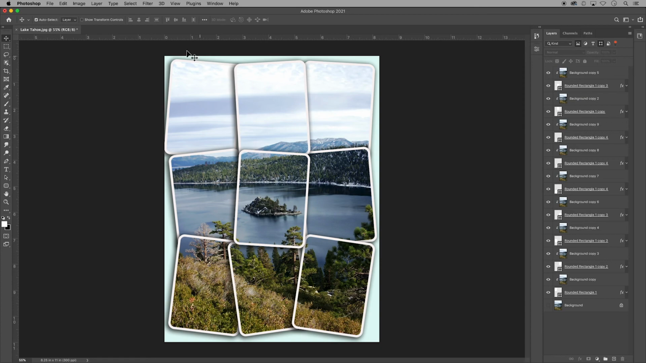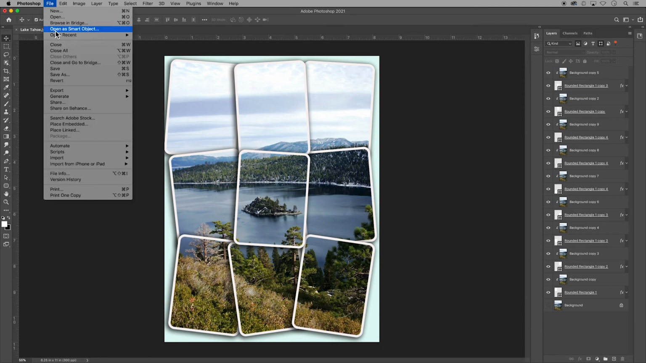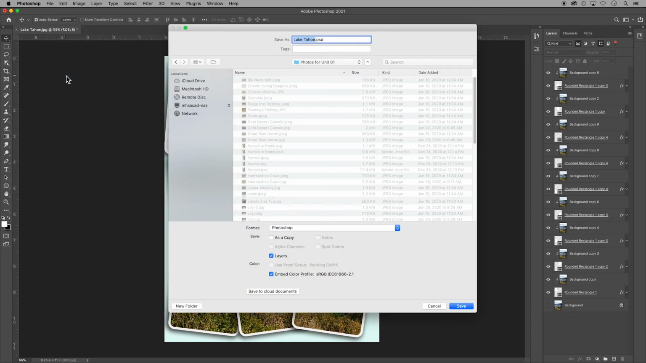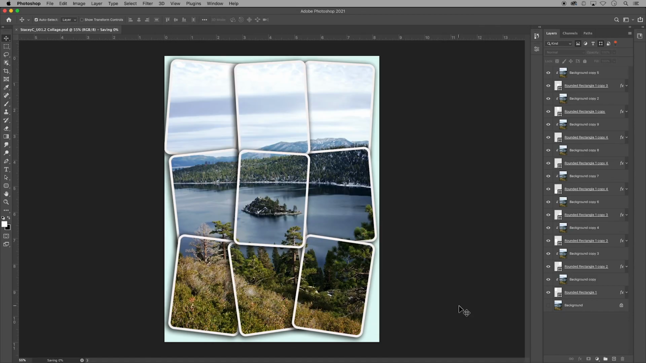Now, once you've finished, you'll want to save your work. So go to File, Save As, and I'll save it in my Creative Cloud files in a folder for this class, renaming it so it doesn't copy over my original. I use my first name, last initial underscore, and this is Unit 01.2 Collage. I save it as a Photoshop document with all my layers.